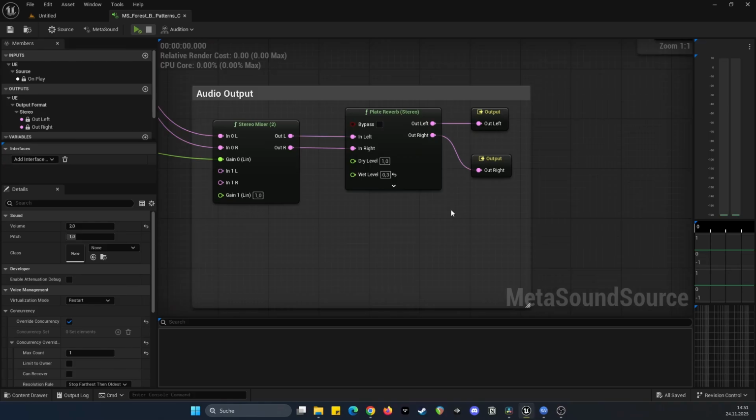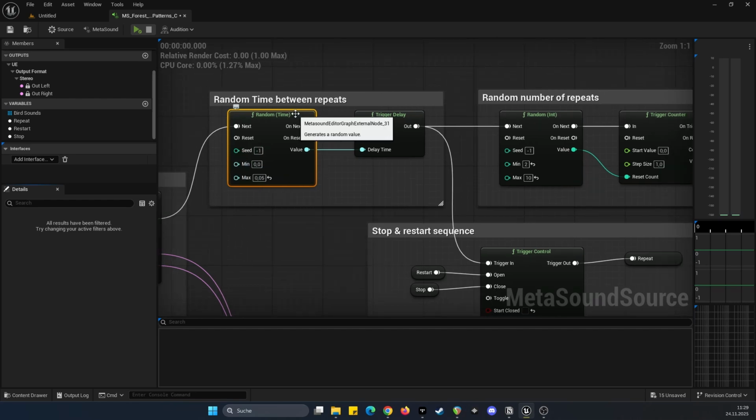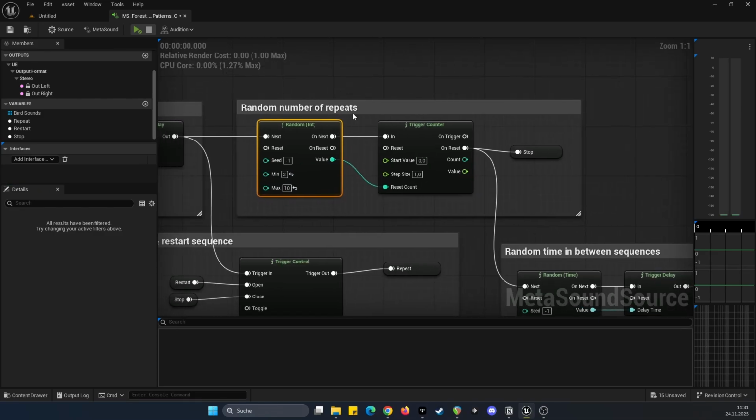So this is just nice for preview purposes. Next thing is the random time between repeats. Here I define a random range of 0 to 0.05 seconds, so relatively short, because that's just what sounded the best to me with bird sounds. But yeah, it's nice for other types of sequences to play around with these values a little bit. Next thing is the random number of repeats.